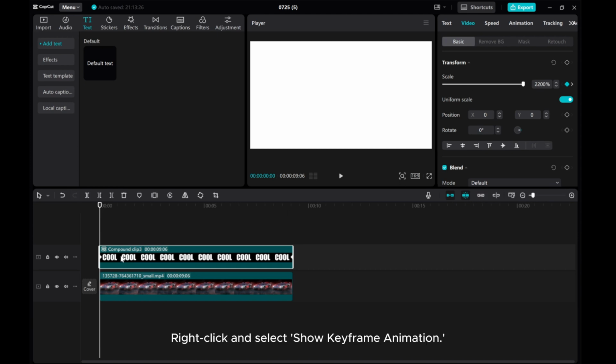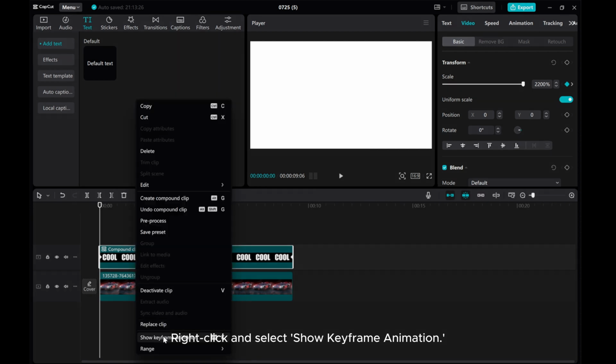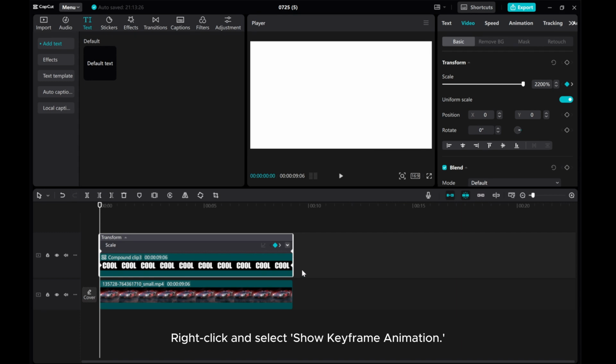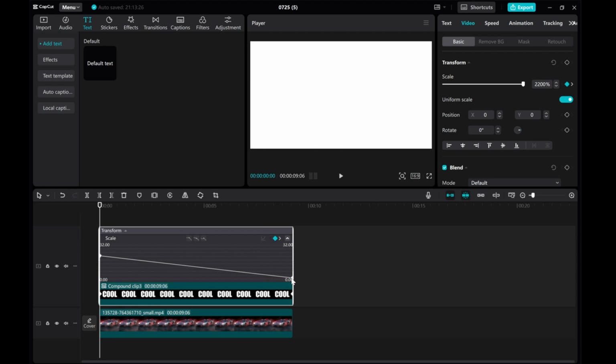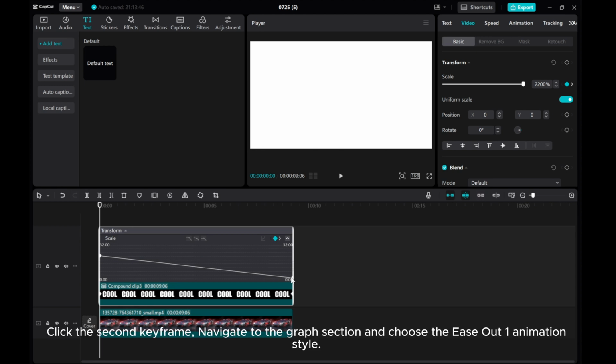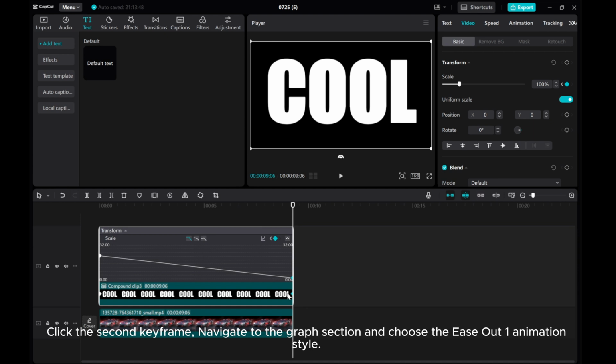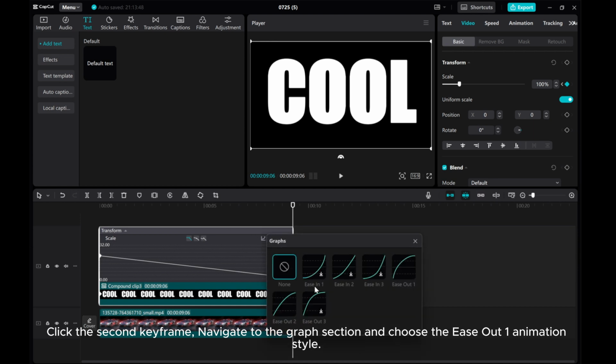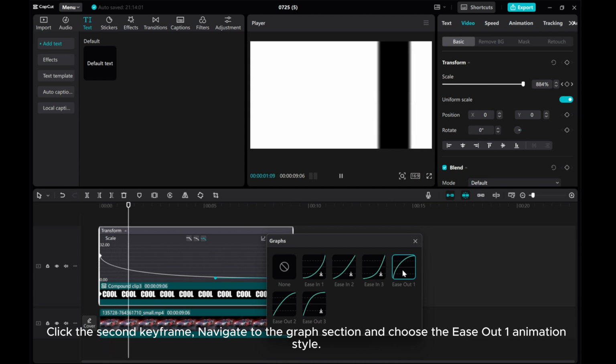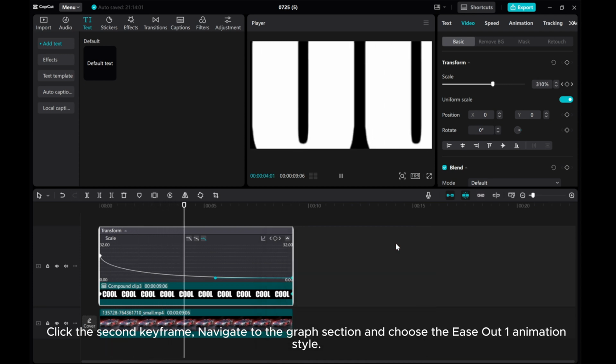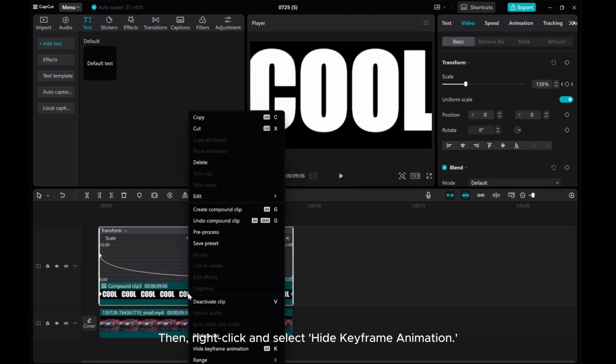Right-click and select Show Keyframe Animation. Click to expand. Click the second keyframe, navigate to the graph section, and choose the Ease Out 1 animation style. Then, right-click and select Hide Keyframe Animation.